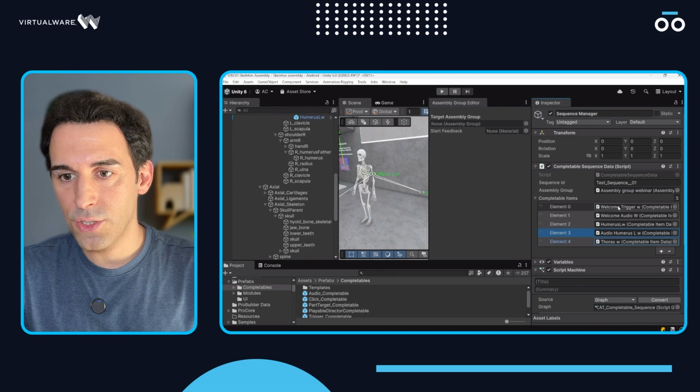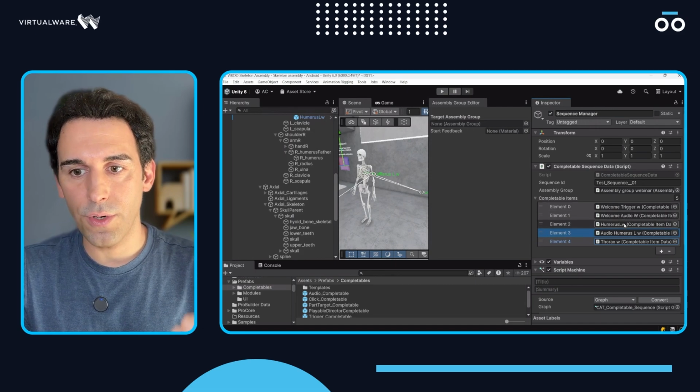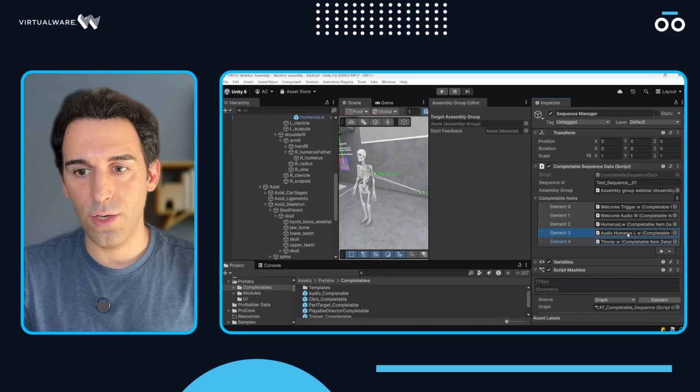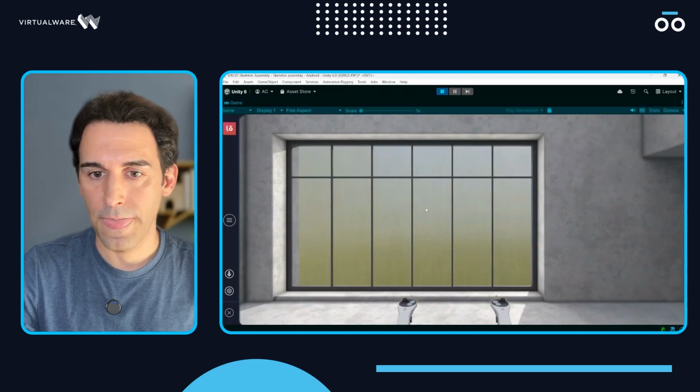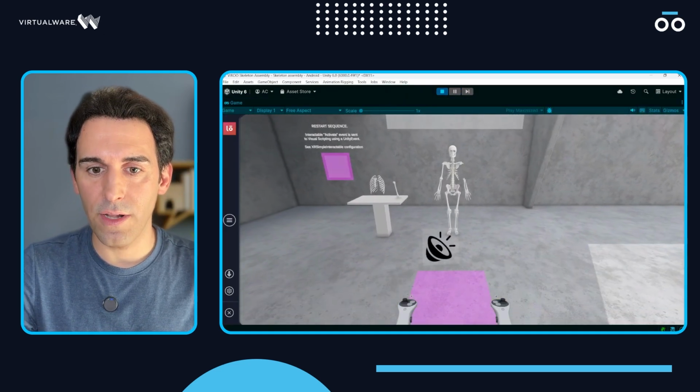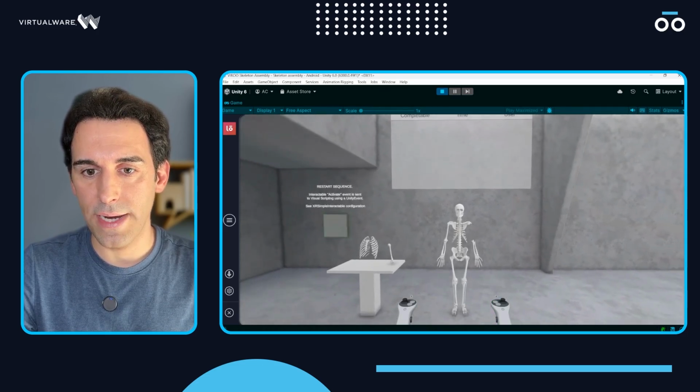Now I need to activate the trigger. I receive the audio, I place the humerus, I get the humerus audio, and then I need to place the thorax again. Let's see if this works. This always happens whenever you are developing. You just need to test and try it again. Welcome.